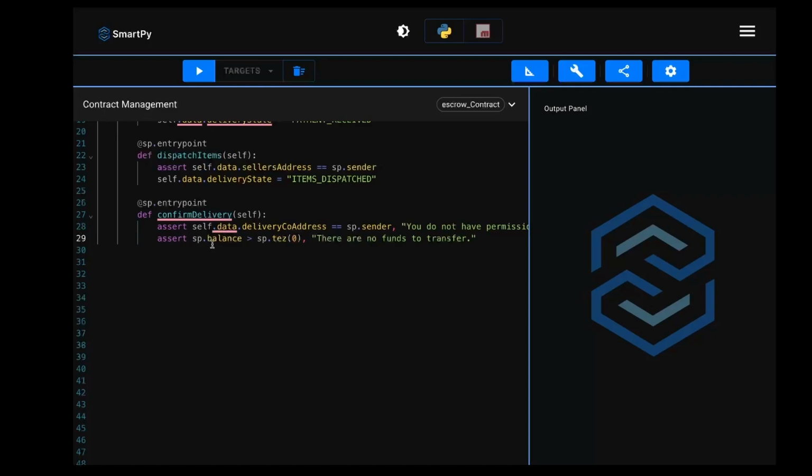So we can call the balance method within the SmartPy library to check that the balance within the contract is greater than zero Tez. As you can see, we're also calling the Tez method within the SmartPy library as well. And if the balance is not greater than 0 Tez, we're going to raise an exception and show the message there are no funds to transfer. And then we can update the delivery state to items delivered.